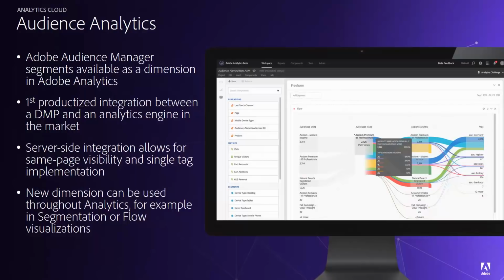This integration will be a server-side integration that will stitch the Audience Manager segments directly into the analytics hit that we were going to collect anyway. So there's no additional server call costs for audience analytics. The integrated data will show up in analytics as two new dimensions. The first is audience's ID, and the second is audience's name, which is a classification of the ID itself. And these dimensions can be used throughout analytics, just like any other dimension that it collects.